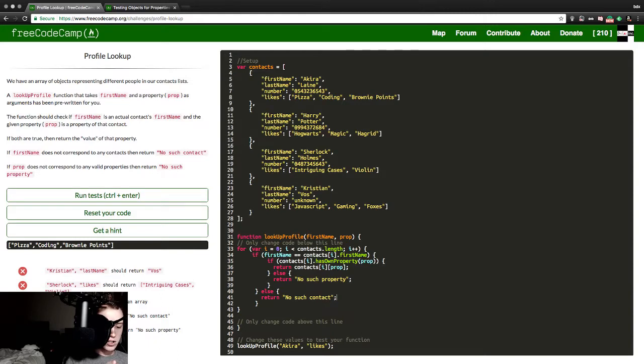Topher says the no such contact return statement would go after the for loop. Did I put it after the for loop? I thought it was tied to the other end of the if. If that makes any sense. I was trying to give this return statement to this if, and I figured this if statement would be tied to this return. I think the moral of the story is I'm awful.